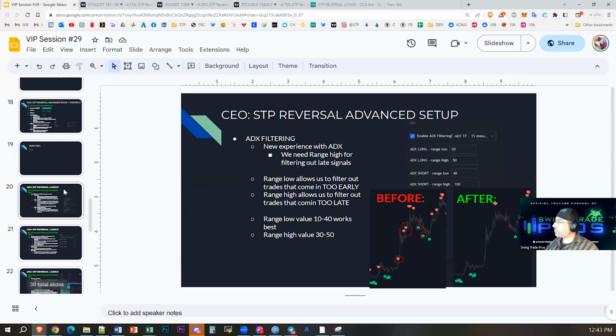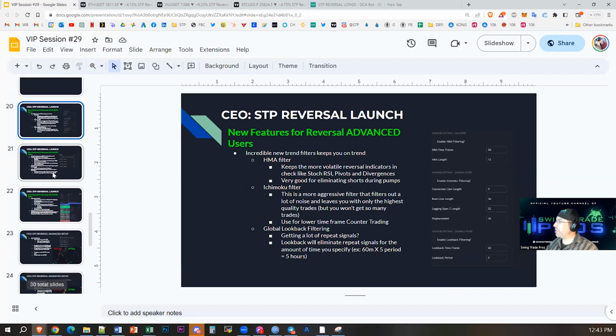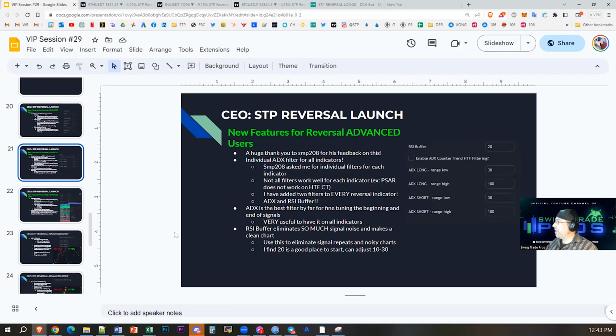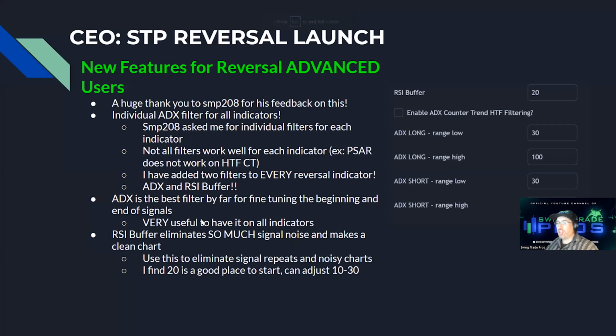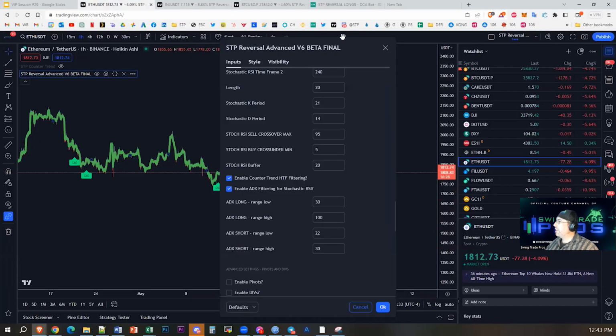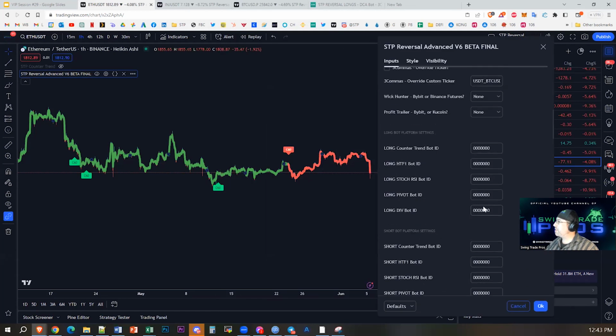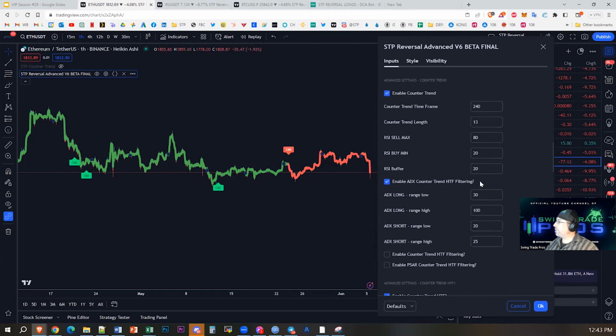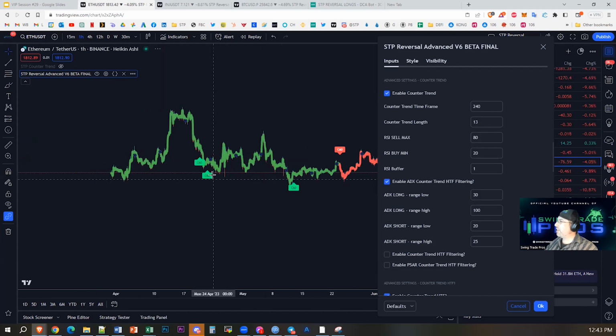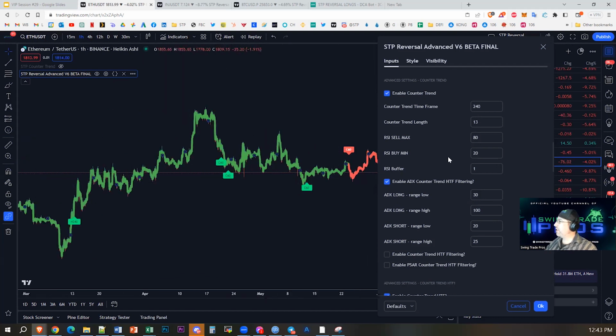Okay. We're going to bounce around here as I go through these because I want to give you guys a nice description. As far as the RSI buffer goes, before RSI buffer, we used to have very messy charts. It would be a lot of signal noise. Now I can show you guys a little bit about this. So RSI buffer, if I put this down to like a 1, this would have been like a default. You get a lot more trades coming in if I turn off ADX.